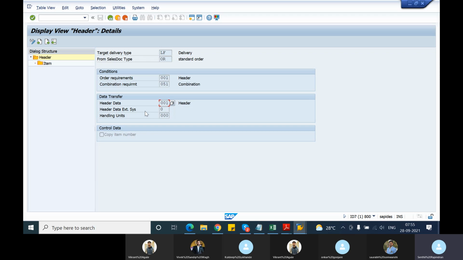So for example, you have some 3 or 4 sales orders and you are trying to create a combined delivery for all these 3 sales orders into one delivery. So what are the requirements that need to be satisfied? All the sales orders should have the same shipping point, the same ship to party or the destination. They should be using the same route. Then they should be using the same Incoterms. So these are the conditions that need to be satisfied for the orders to be combined.